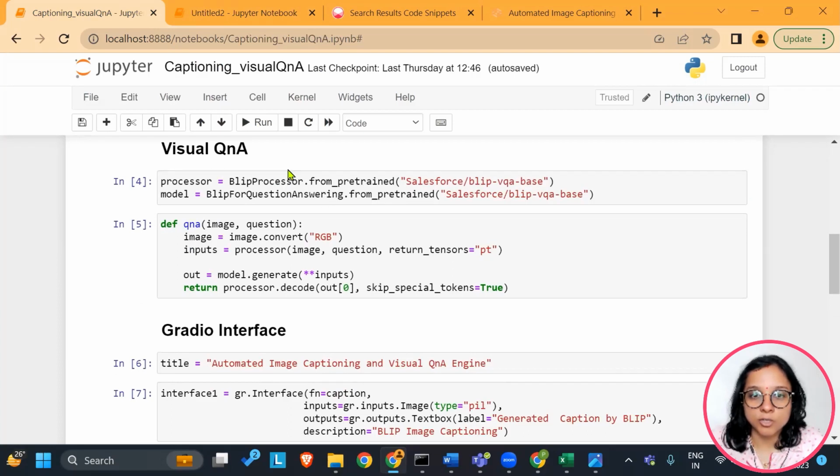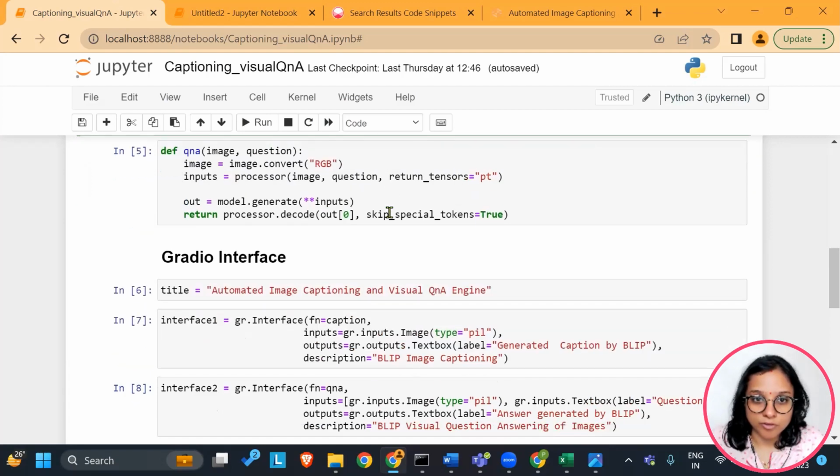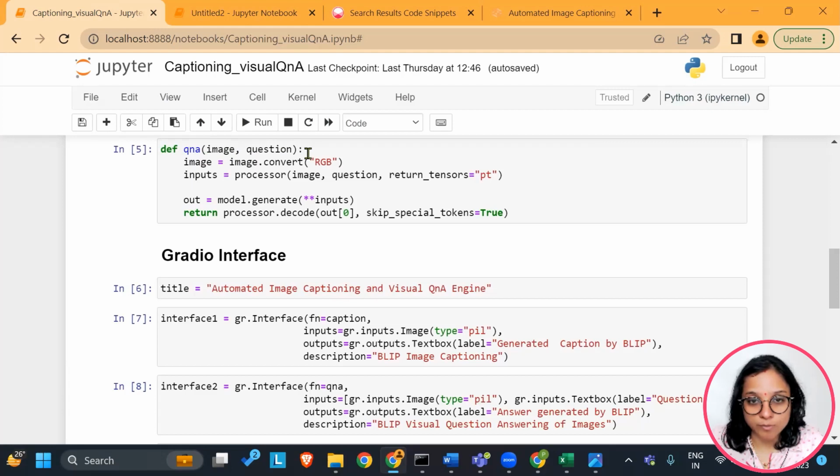Then for your visual QnA, you again load your BLIP VQA base, BLIP processor into processor, and BLIP for question answering into the model. Then your QnA function takes an image as well as the question, I mean, you're entering as your query regarding the image. The same process is being followed.